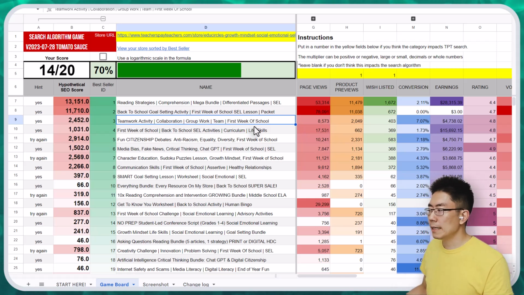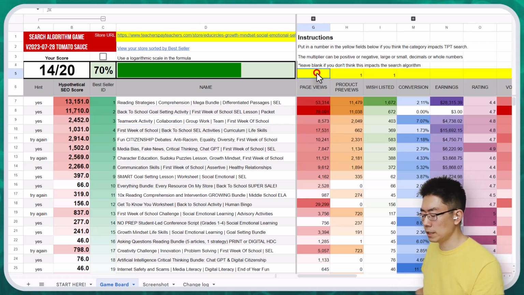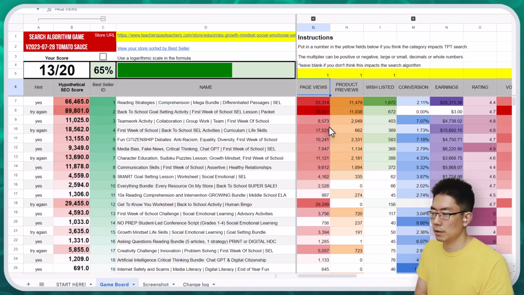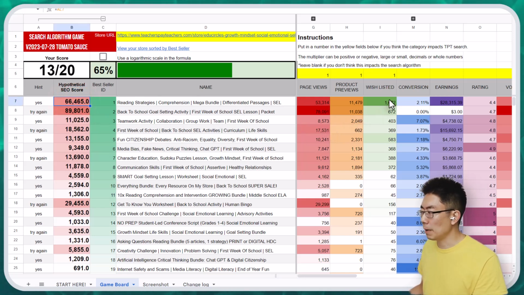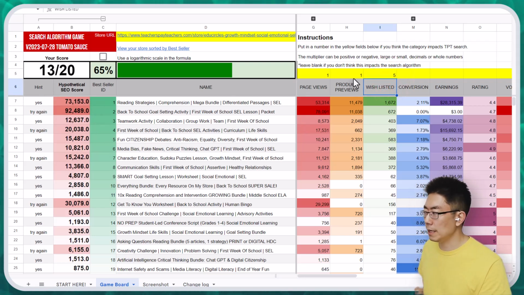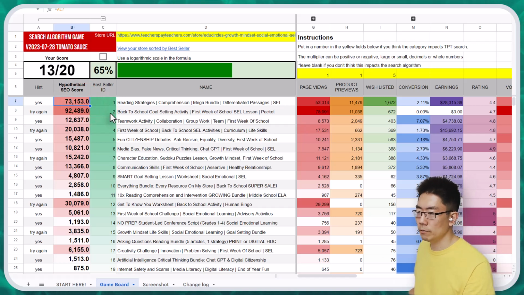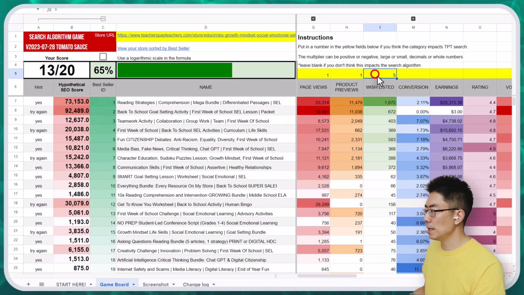Well, just for fun, let's say I put page views as part of the SEO formula, and I'm going to put 1 unit of page views in here. So now I go back down to the 13 out of 20, because this top resource has to be the highest. Well, my wish listed here is way higher for this reading strategy resource. So maybe it's not multiplied by 1. Maybe I'm going to multiply by 5, right? So I'm going to try to keep on increasing this wish listed number until I can get a hypothetical SEO score that's higher for resource 1 compared to resource 2. So maybe it's not 5, maybe it's, I don't know, let's say 50. Yeah, so there we go.